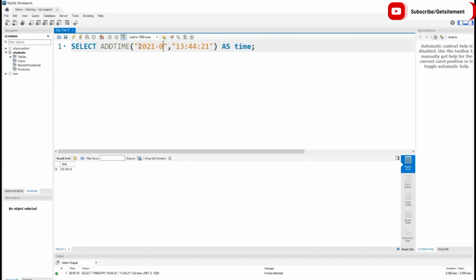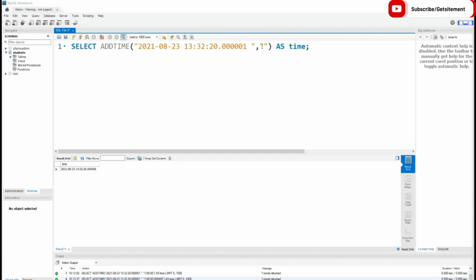Let me show you. As parameter, I'm going to pass a date and a time: 2021, August month, and 23rd day. With the date, I'm also going to pass a time: 13 hours, 32 minutes, 20 seconds, and 0.1 microsecond. With this time, I want to add 1 hour, 00 minutes, and 00 seconds, and 0.5 millisecond.